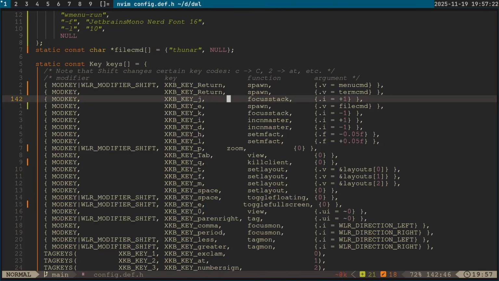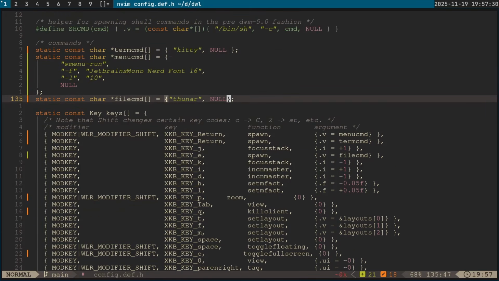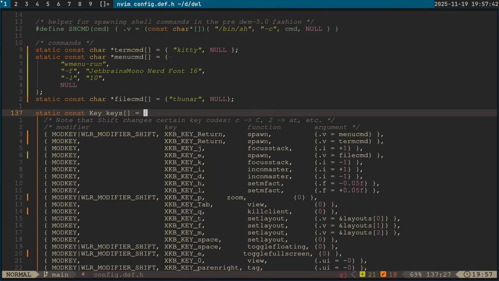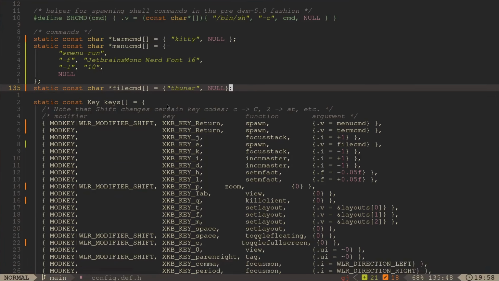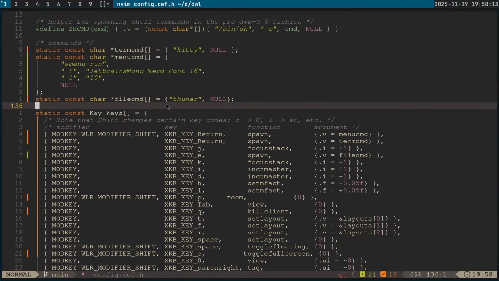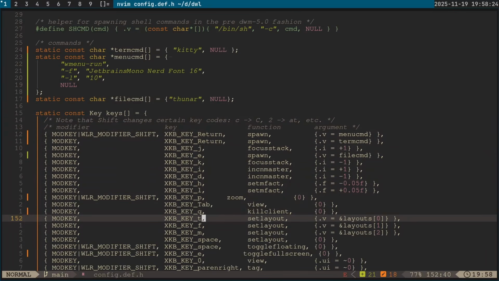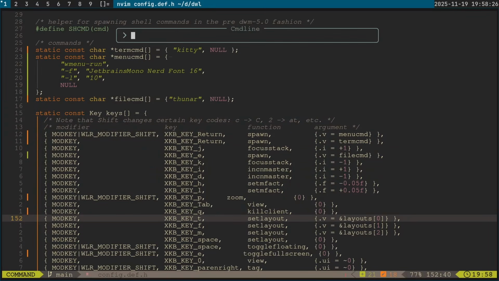So I did say dot spawn, file cmd, some characters, tuna. Is it something that I am missing? Because these are spawning these. If I do Windows E, it still is toggling full screen, which it shouldn't do. I'll recompile it. Maybe that's the issue.